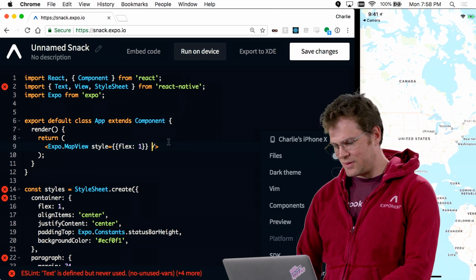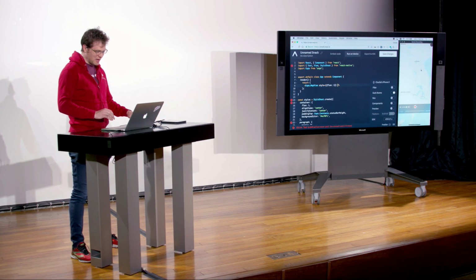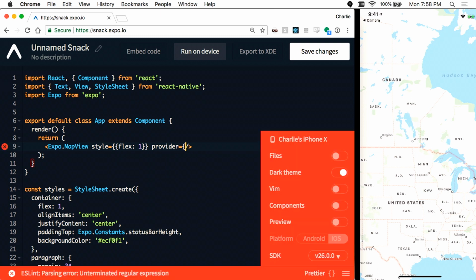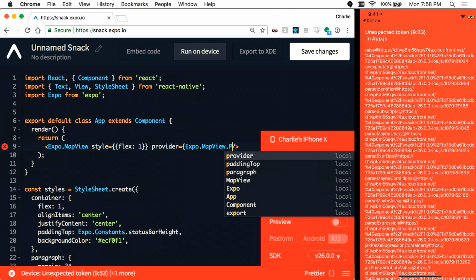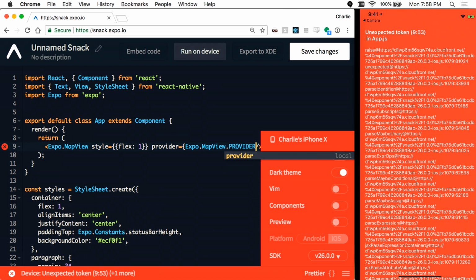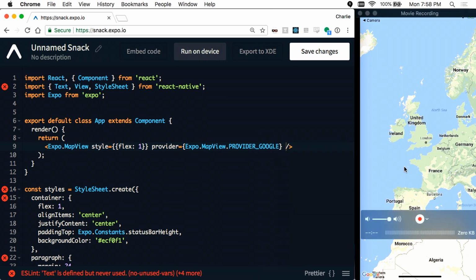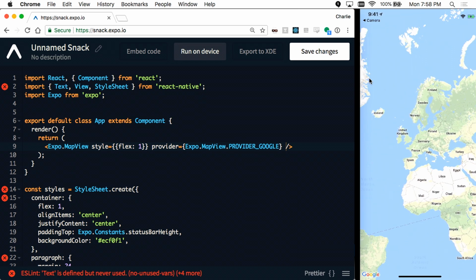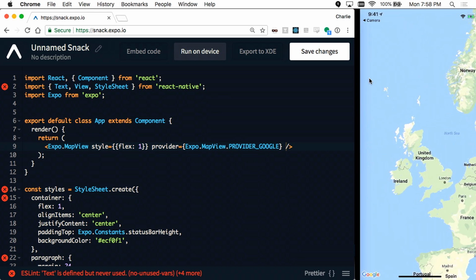So one side note here is this is an Apple map because I'm using an iPhone. On an Android phone, this would be a Google map. But Google Maps is also available for iPhone. And so you can switch the provider if you want. So I can say provider equals expo.mapview.provider Google. And now this is using a Google map. And you can see it says Google in the corner. And Google Maps defaults to, I think, somewhere in the UK, like probably Greenwich Meridian or something like that, whereas Apple Maps defaults to the United States. We'll use Apple Maps for the rest of this demo, but you can switch between them pretty easily.